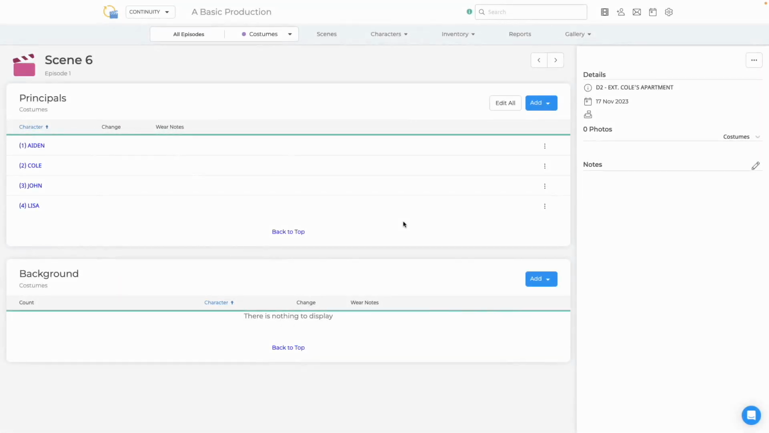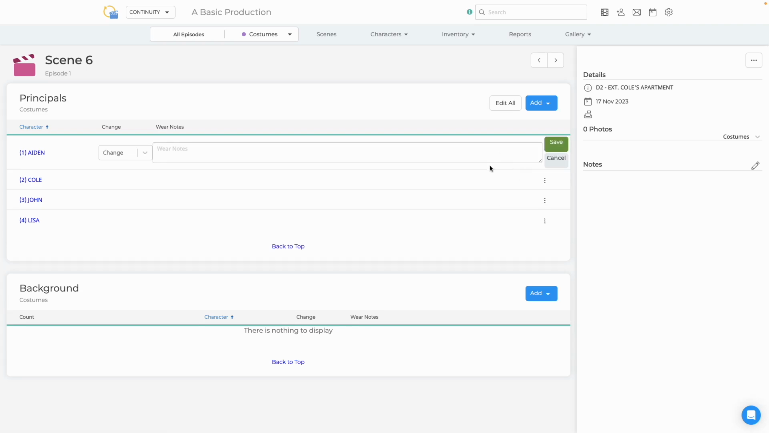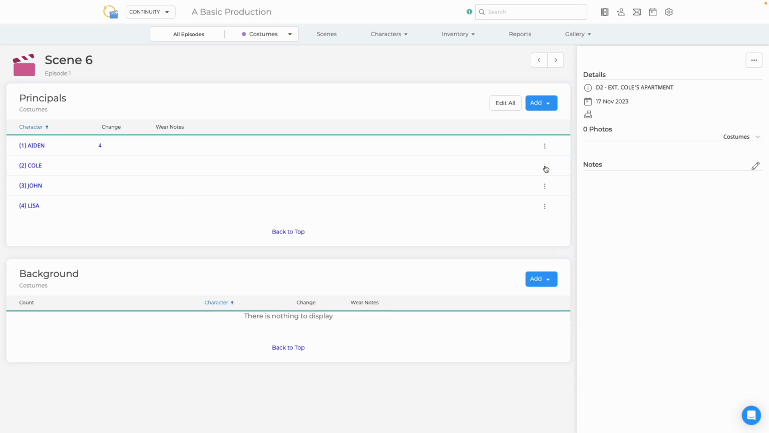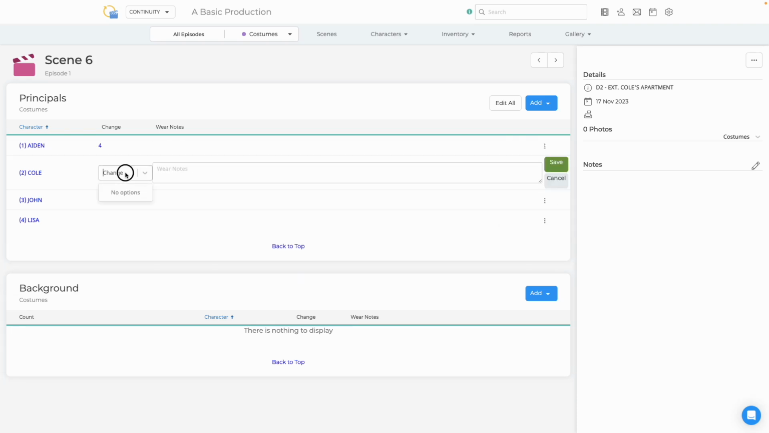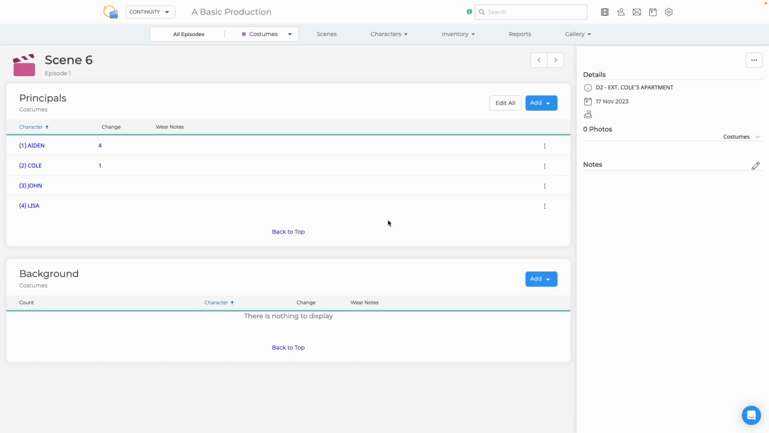The final way that you can create changes is on the Scene View page. To do this, click the inline ellipsis in the row of a specific character, then click Edit. Next, use the drop-down under the Change column to assign an existing change to that character. If you need to create the change, simply type the desired change number, then click Create. Be sure to click Save when you're finished.